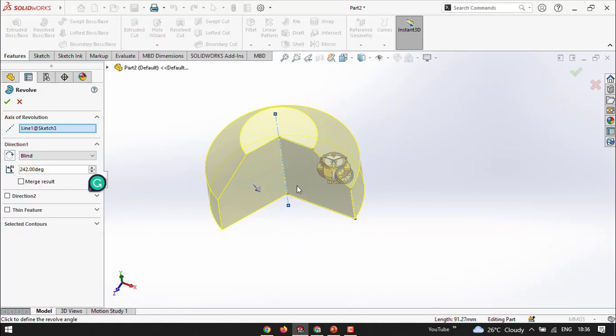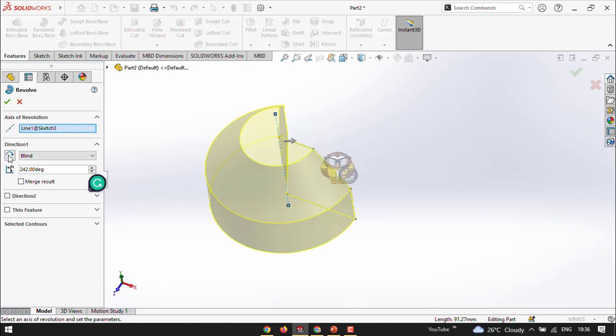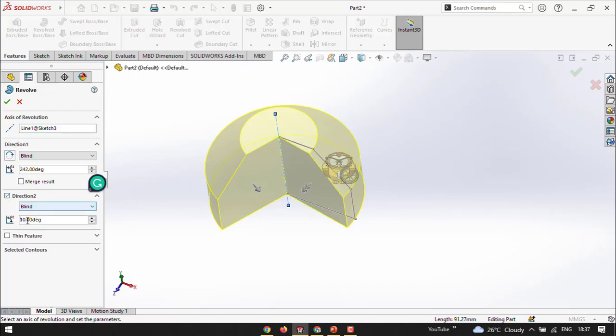Once we draw the sketch and draw the center line, based on the center line the metal is going to be added. Here also we have the same thing. We have direction 1, direction 2, and also we have flip. Which side we want, we can flip, and we can give the angle. Then we have direction 2. Here we see the two arrow marks. This is for direction 2. From here to here is direction 2, and up to this side is direction number 1. Okay, direction 1 and direction 2 are available.